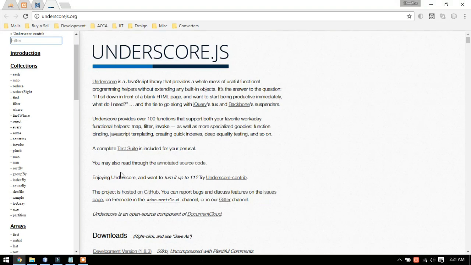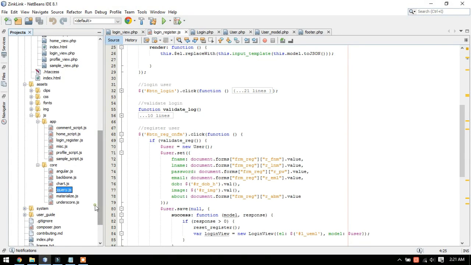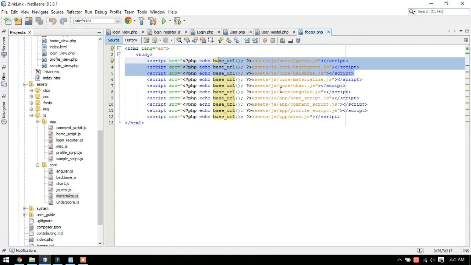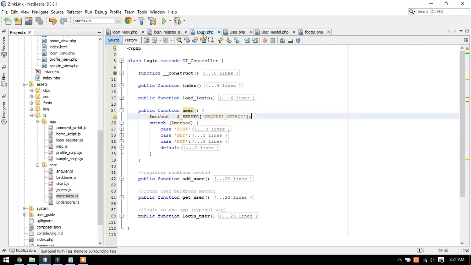Okay, so now I have switched over to NetBeans, which is my development environment, and I have already set up my JavaScript dependencies, and also I have referenced them in the footer of the application as well as in the login page. So everything I load in this page is there with the DOM.